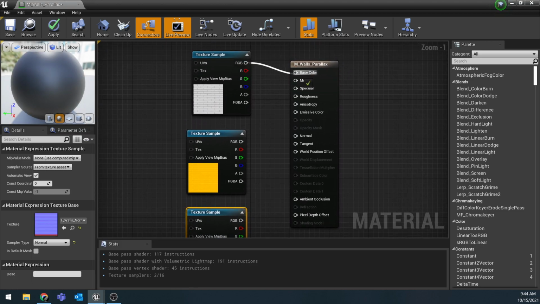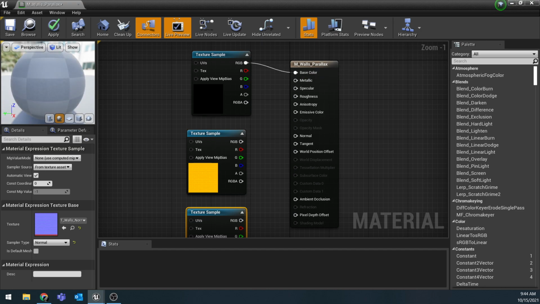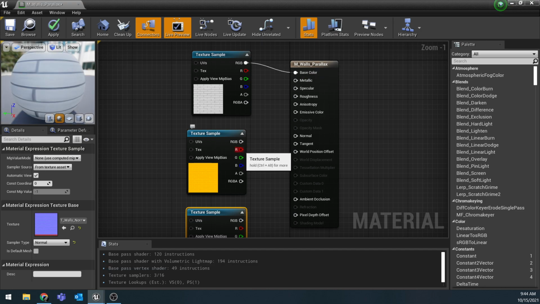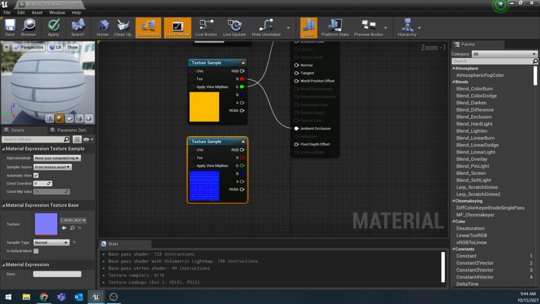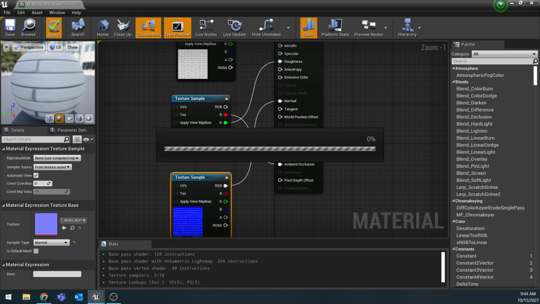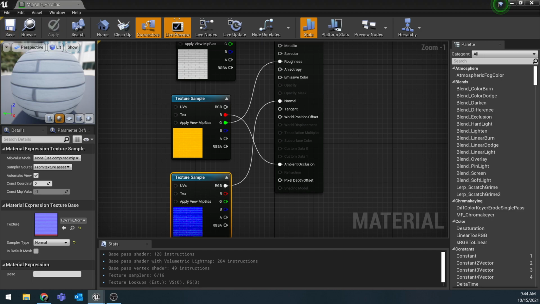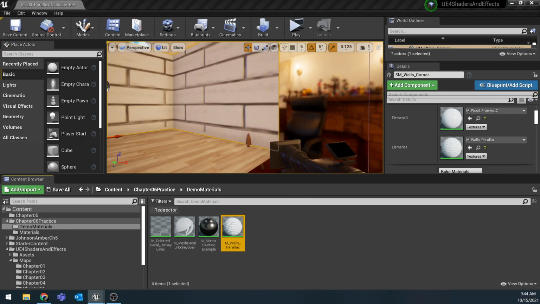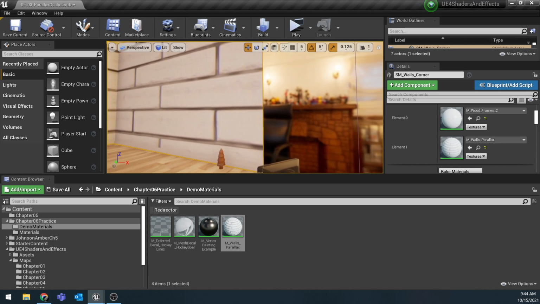So RG, this one goes to base color. The AORM, the R goes to ambient occlusion, and the G goes to roughness. There's no metallic map since there's no metal on this. And then this will go into our normal map. So if we apply and save, and we take a look, we can see what we get with this.